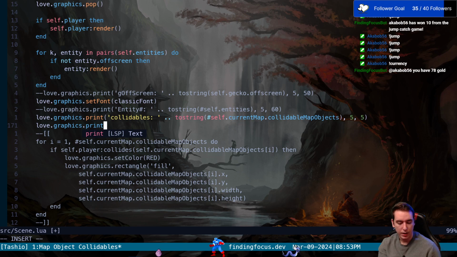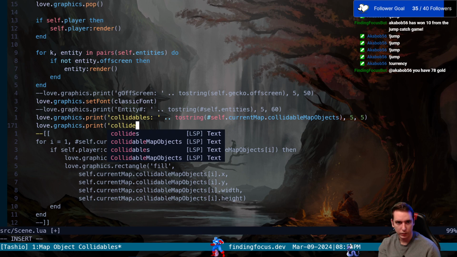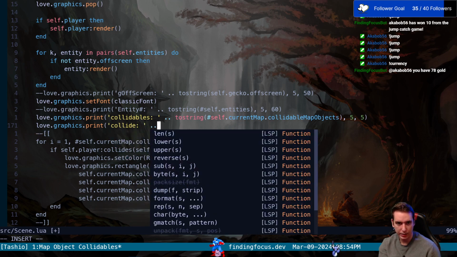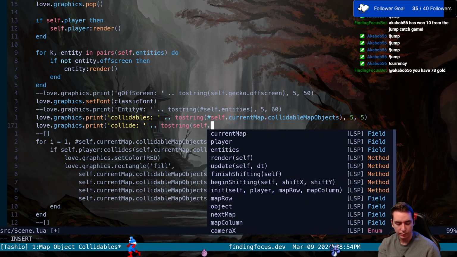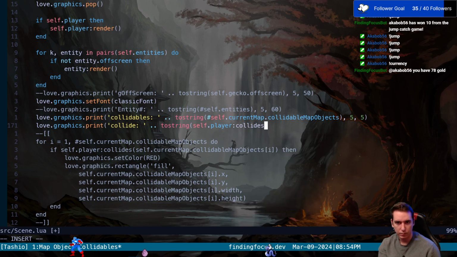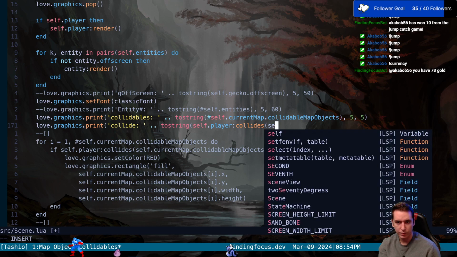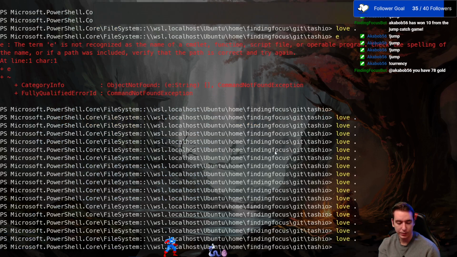Love.graphics.print. And we want to print the value. So we'll say collide, and then we'll concatenate to a string the value of our self.player collides function with the target of our self.object, which is in the top left there. So I'm hoping this will be false when we spawn because we shouldn't be colliding with it, but it'll probably be true because we're rendering that object incorrectly. So let's see, 5 and 10 on the X and Y.